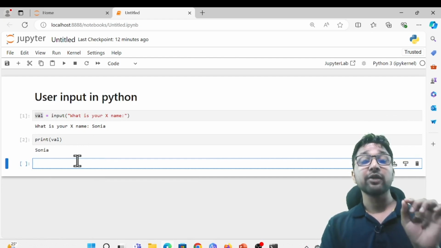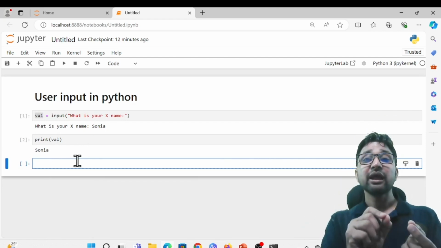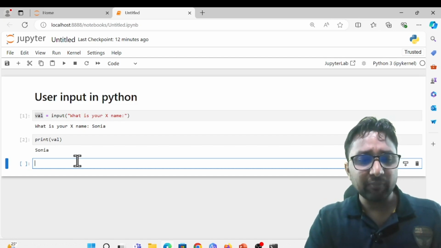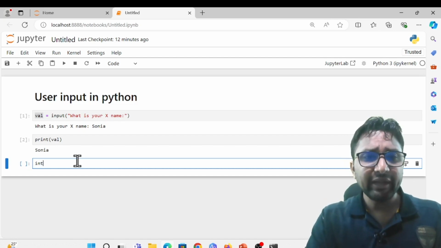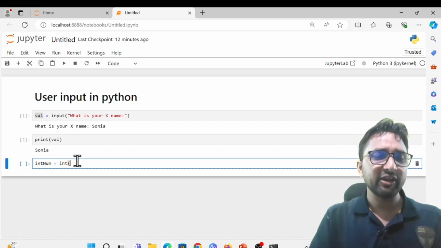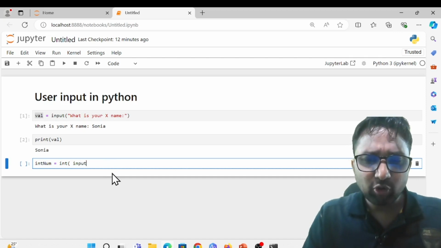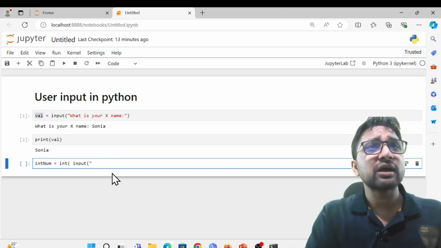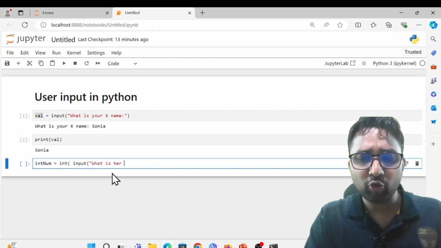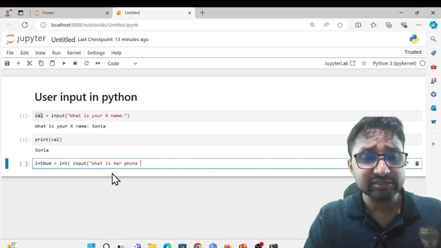You can receive the input in the form of integer and float also by using the int constructor and float constructor. Let me do that also. Let me take some variable over here, int num. In the form of integer I'm taking, so for that I'm using the int function, calling the input function. Let's suppose I'm asking, what is her phone number? Now I'm asking the phone number of your X.